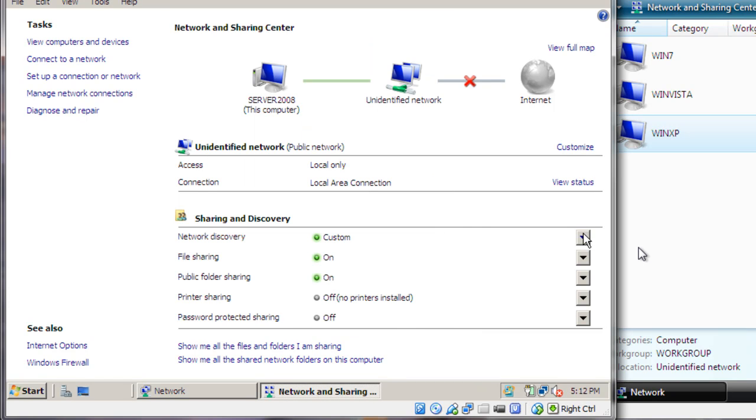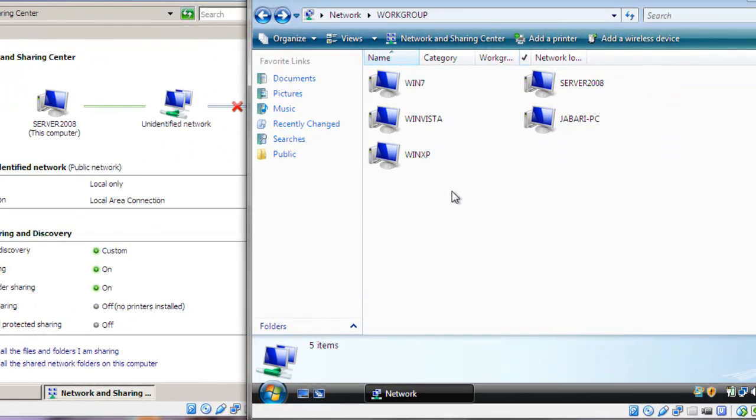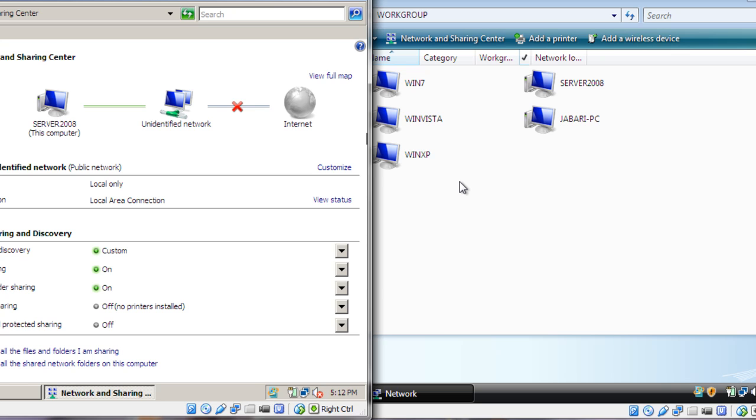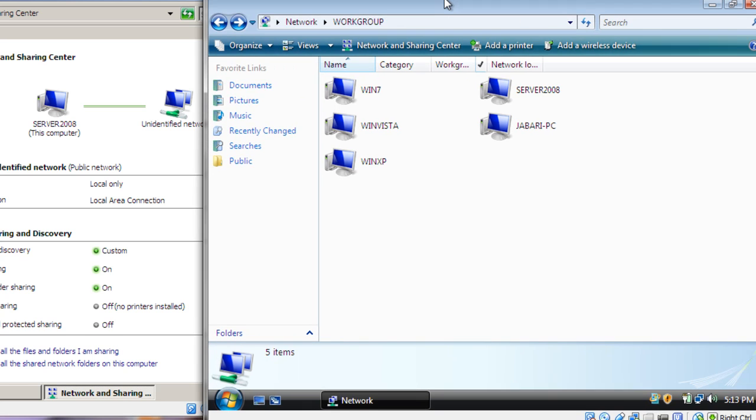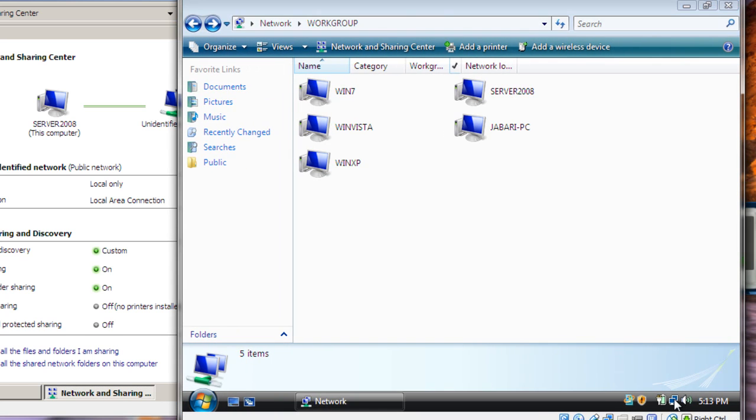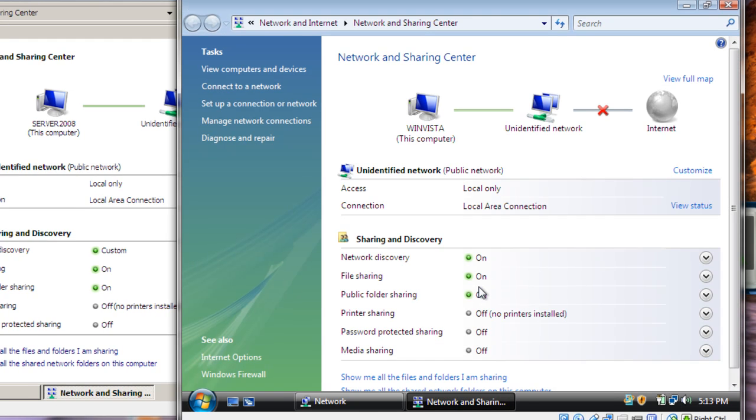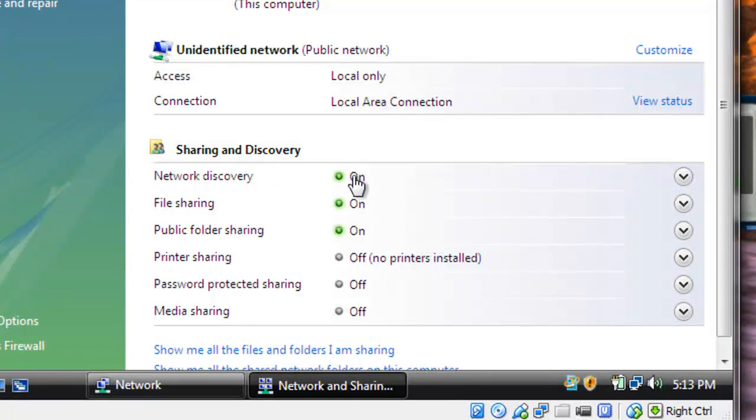So we just go over to Vista, which is the intelligent client for Windows 2008 that I have on this side here, and we'll configure this as well. And again, you want to make sure that network discovery is on, file sharing is on, public sharing is on.